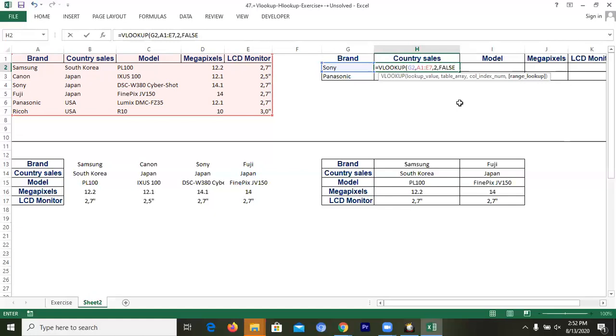Once I press the enter key, I'll be able to see straight away that Sony here was sold in Japan. You can see from the original table, Sony was sold in Japan.